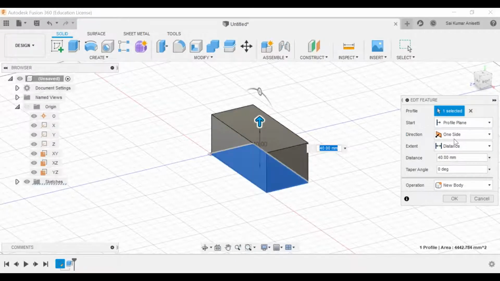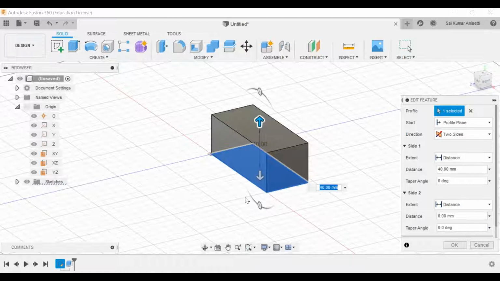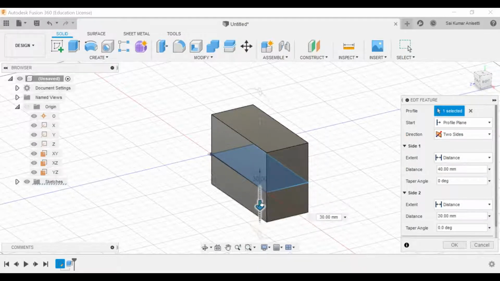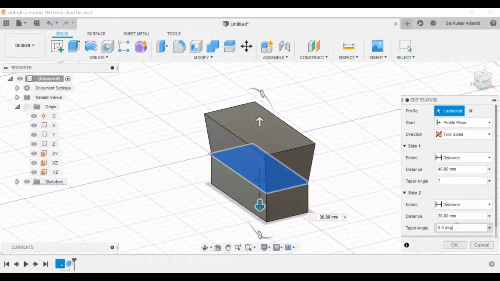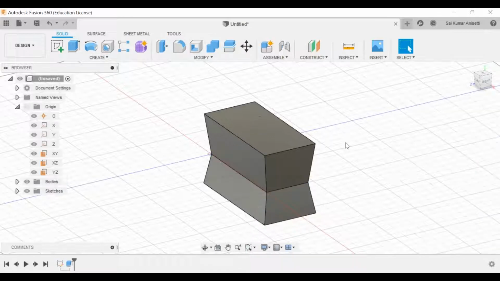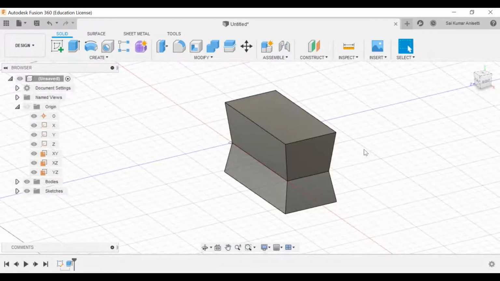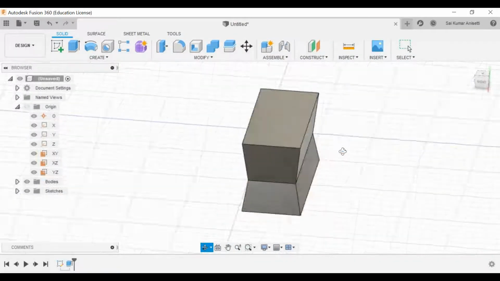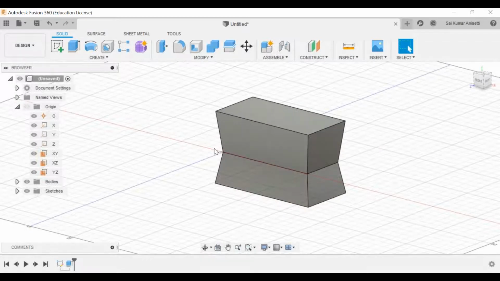So you can edit this component. To get different kinds of shapes, go with two sides and give a taper angle of, let us say, 7 degrees over here, and go with the third, let us suppose 10 degrees over here. Click OK. So these kinds of complicated or different looking structures you can directly get by using tapered angles, and you have to have a good grip on what these options can do.